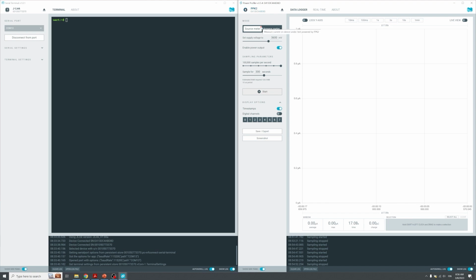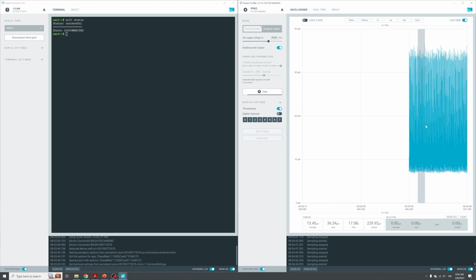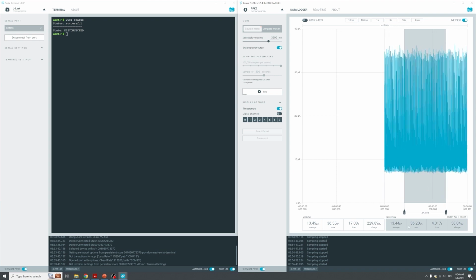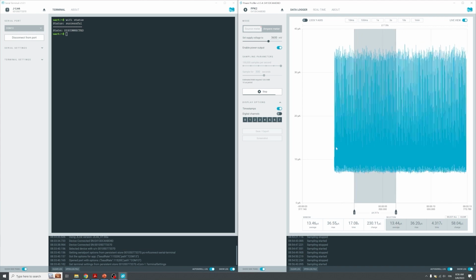So as mentioned during the hardware setup overview, we have configured the PPK2 as a source meter, and we are supplying 3.6 volts to the target. Let's start by issuing a simple Wi-Fi status command. So right now the Wi-Fi device is not connected, it's not scanning. So let's start sampling the power consumption. And if we hold shift and scroll across the section here, we get a sample, and we can see that the average power consumption at this point is 13.44 microamps.